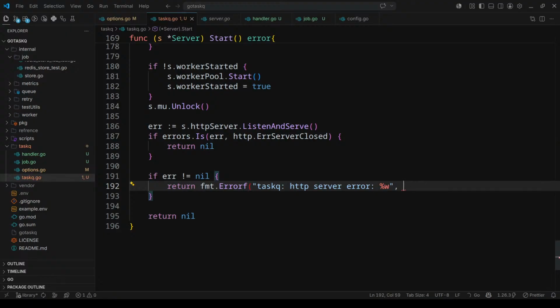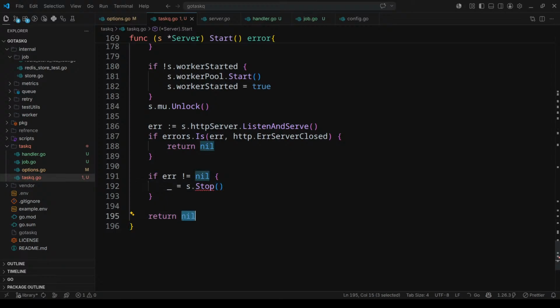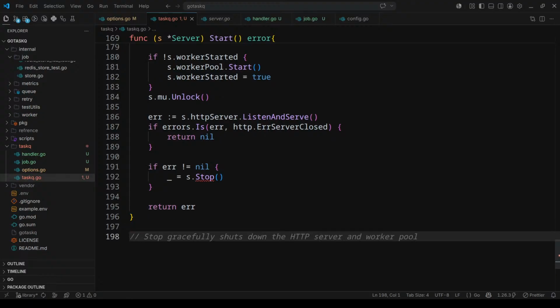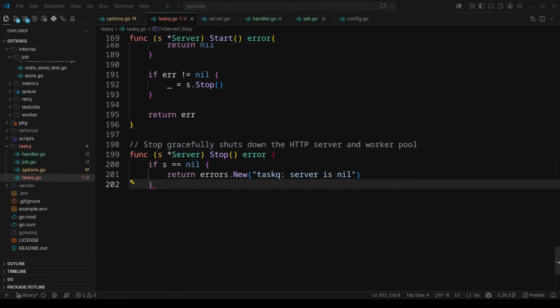Instead of return, what we'll do is we will have this s.Stop, and we don't return anything here, and return err. If error is nil, it will be returned nil. If error is something else, it will be returned like this. And now we need to do the graceful shutdown. Okay, we need to create a server Stop method.